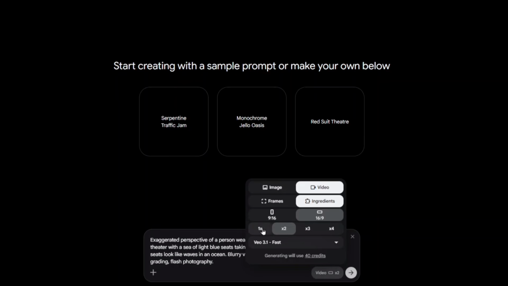Next, you can choose the number of video variations you want to generate. You have the option to create 1, 2, 3, or 4 outputs per prompt. As you can see, requesting 3 or 4 versions at once requires a premium upgrade, so we will select 2 outputs to generate 2 different versions of our video.